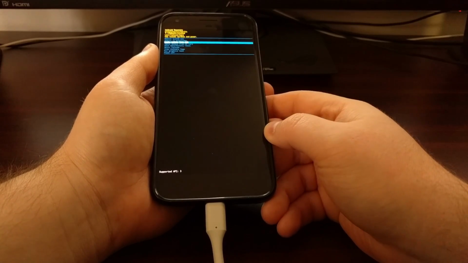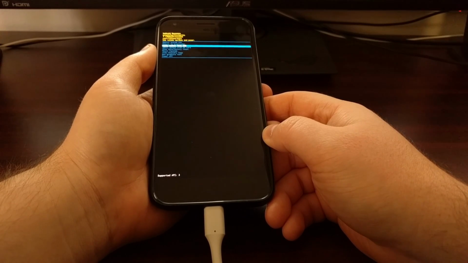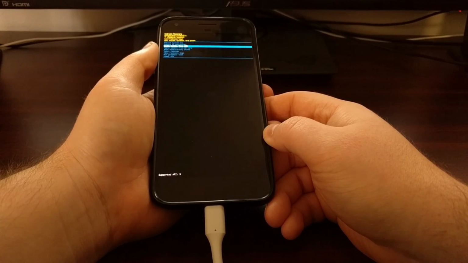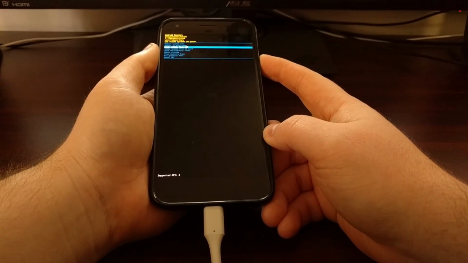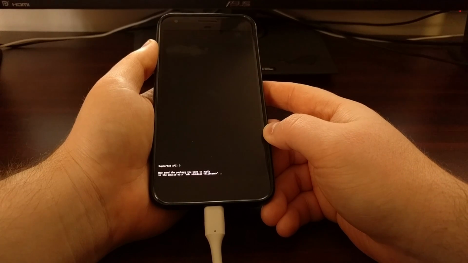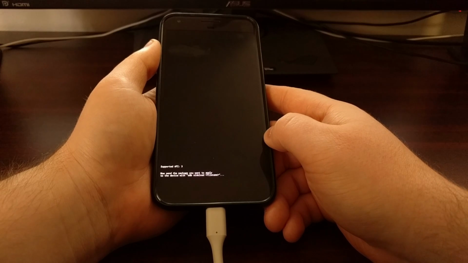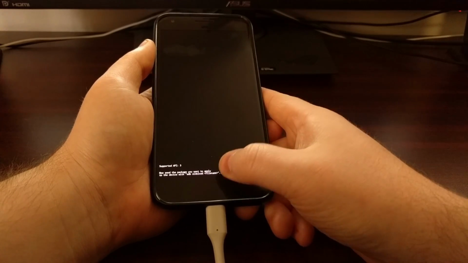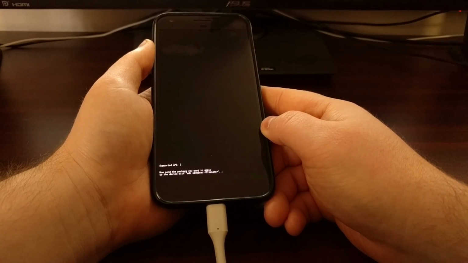And you can see right here there is an option called apply update from ADB. You just need to press the volume down button a couple of times until that apply update from ADB option is highlighted, and then press the power button to select it. We're going to get some text at the bottom here that says now we can send the package that we want to apply to the device with the command ADB space sideload space file name.